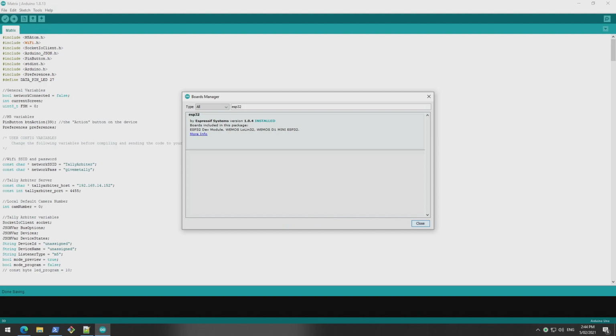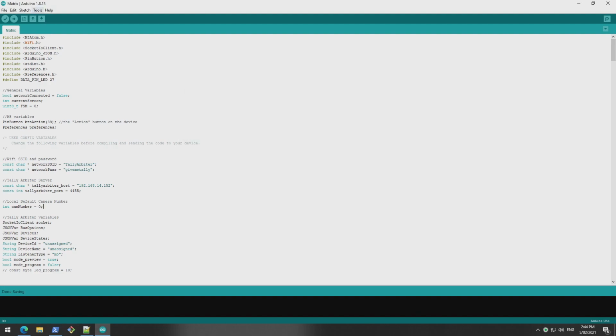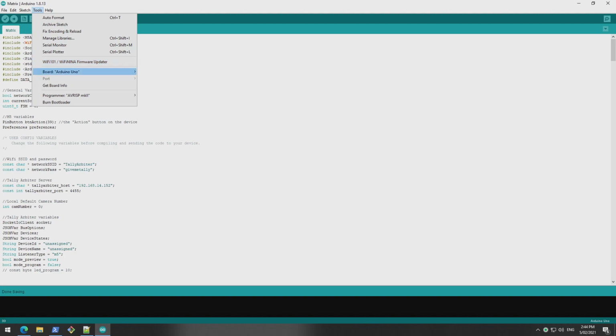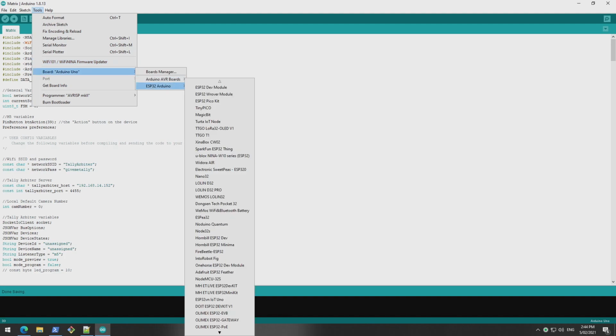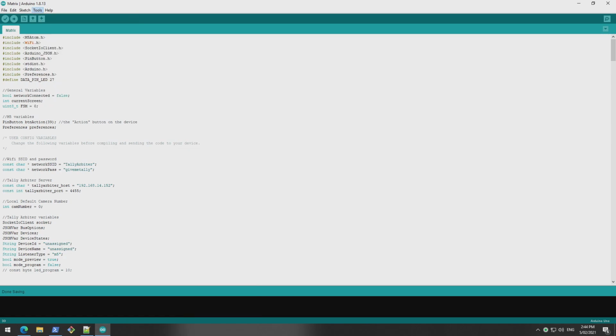Okay, so we've installed the ESP32. We can now go to Tools. We can go Board, Arduino. We can go to M5 Stack. I thought it was just there. There it is. M5 Stick-C. And now, for example, we can go Sketch, Upload.